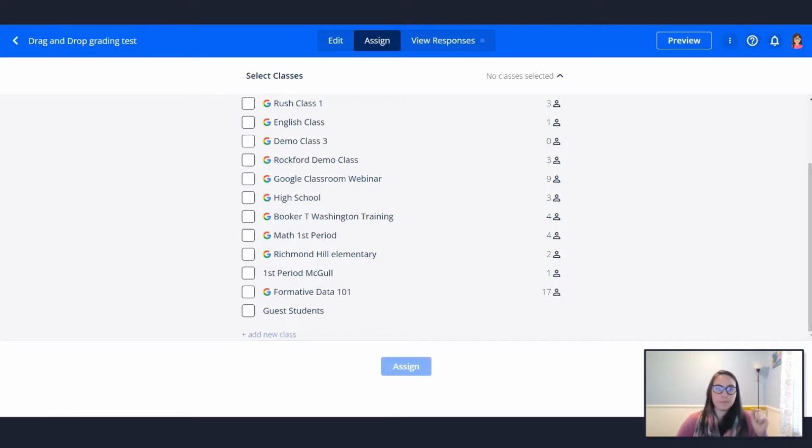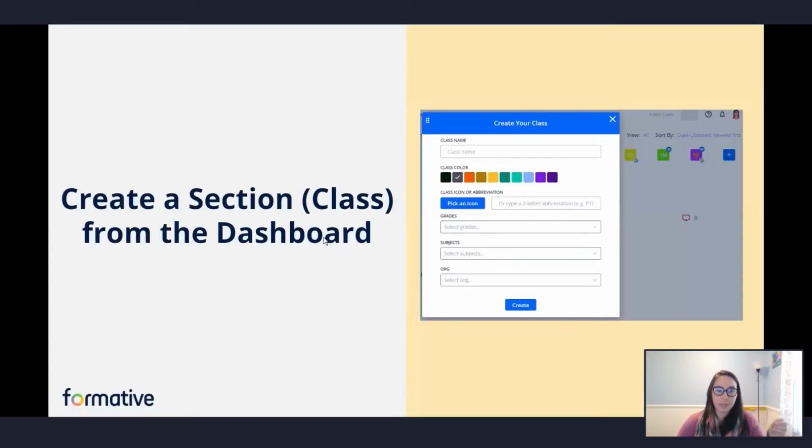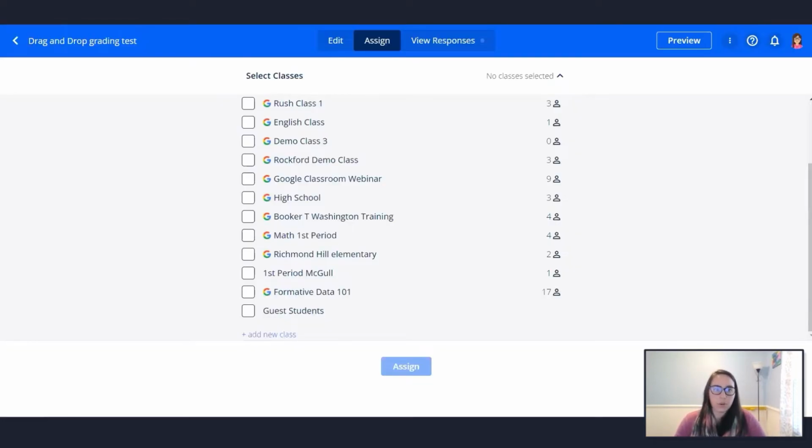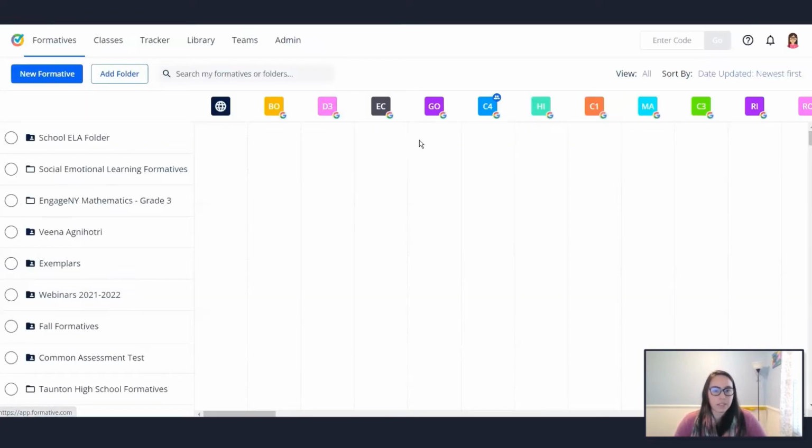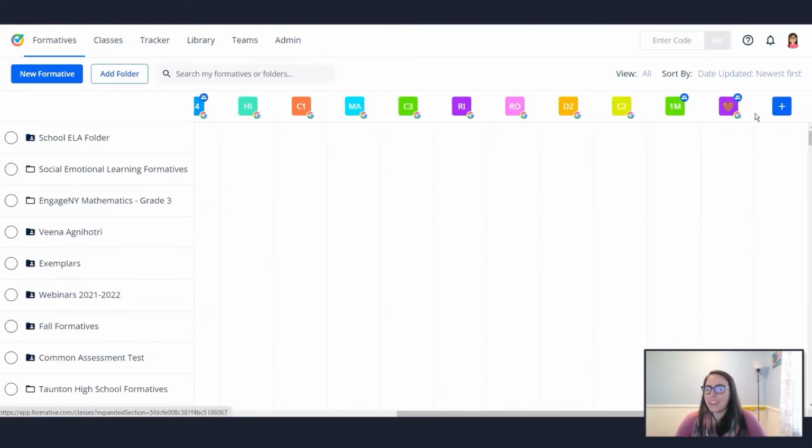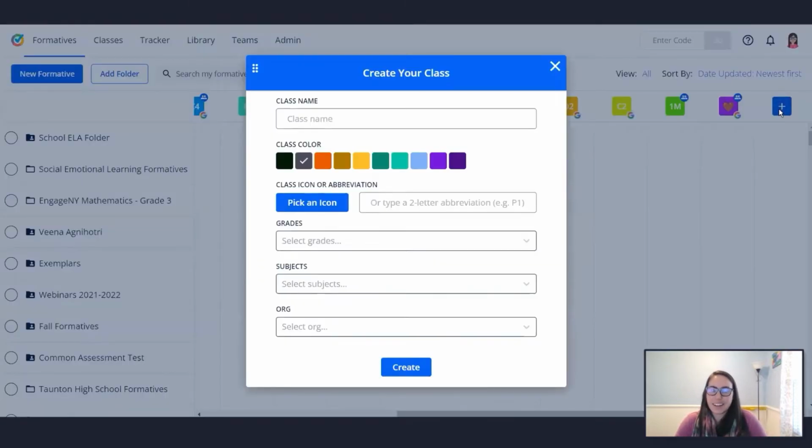All right, so the next big piece is you can now create a section or a class from your dashboard. So please don't mind my very messy dashboard because I have lots of classes. You may have fewer than me and likely do. But if you come all the way over to the right-hand side of your dashboard, you'll see this little plus sign. This gives you the option to create your class right in your dashboard.